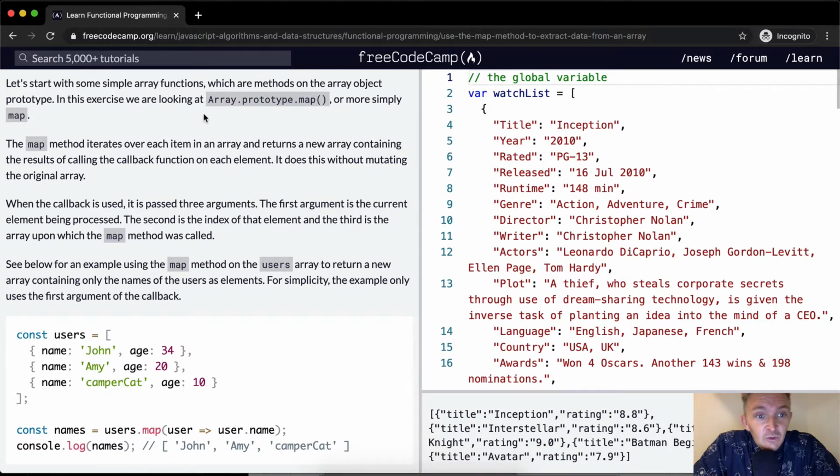In this exercise, we are looking at array.prototype.map, or simply map. The map method iterates over each item in an array and returns a new array containing the result of calling the callback function on each element. It does this without mutating the original array.